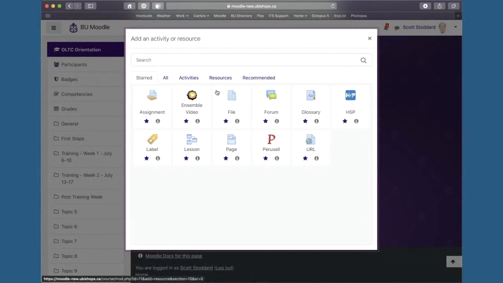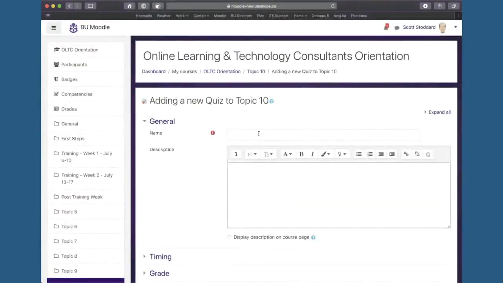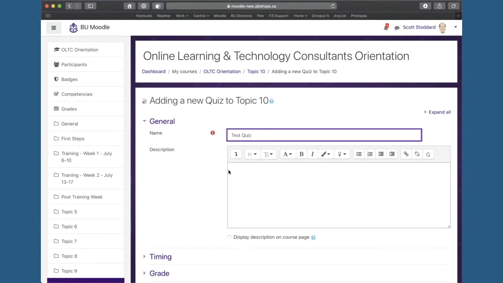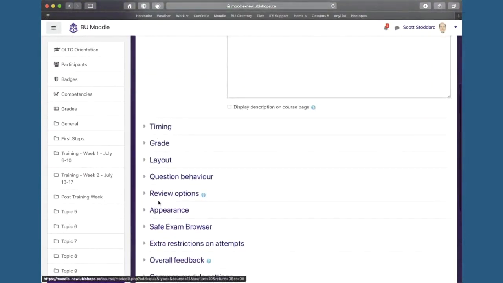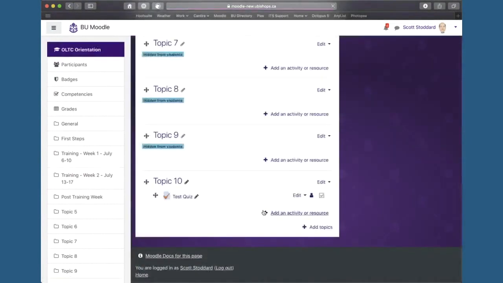I'm not going to set any settings on it at all. I'm just going to pop the quiz in there. Okay, so I'm going to say test quiz. Not going to add any questions to it, not going to worry about grades, not going to worry about any of that kind of stuff, and I'm just going to say save and return to course, okay? So it's now on my page, and it's visible to everybody because it's not in a hidden section.